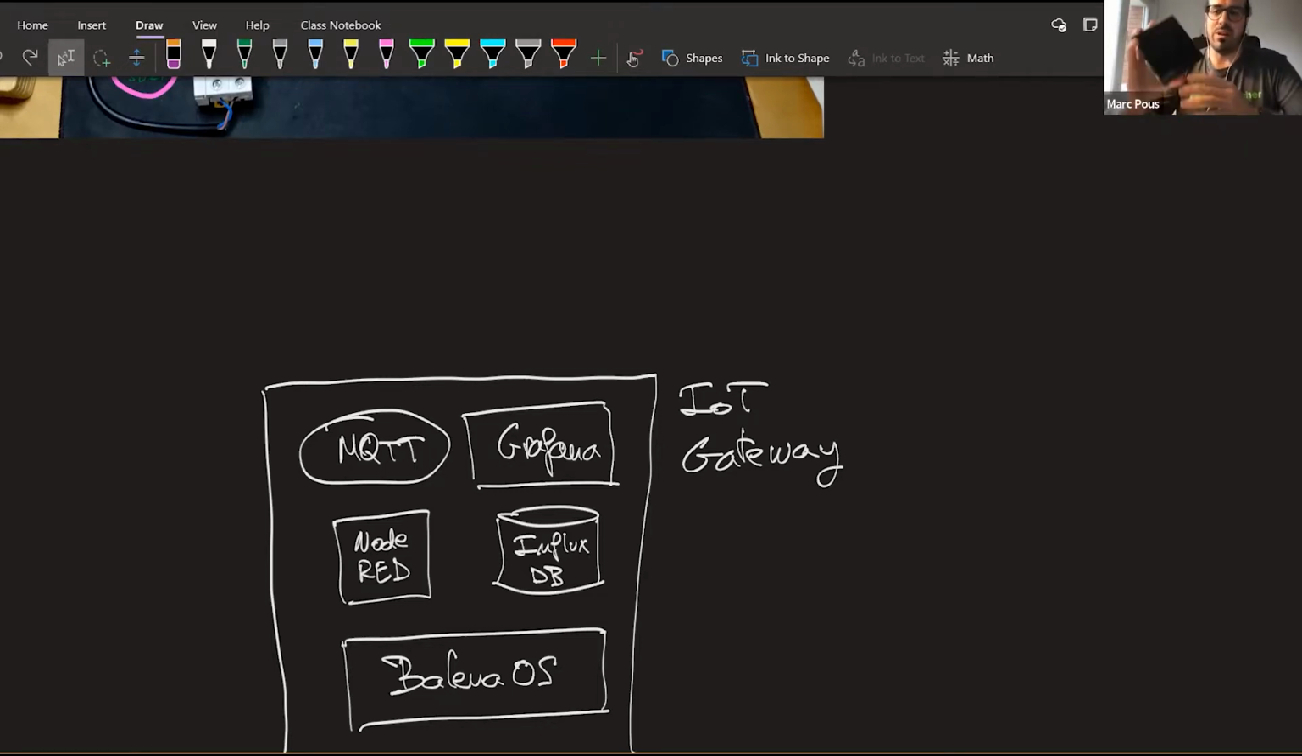Okay, what runs inside these devices? Basically, we are running balenaOS. That means that everything that runs on this device runs on a container. So we have containers and services. We have Node-RED, Influx, MQTT broker, and Grafana running as containers.